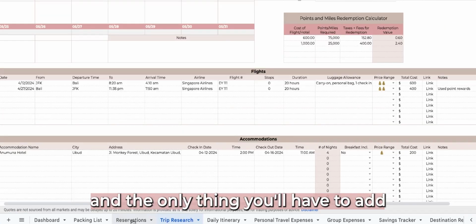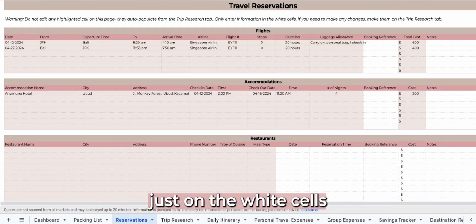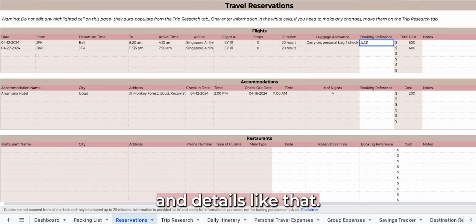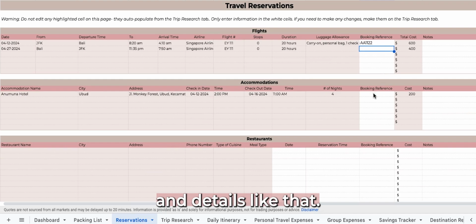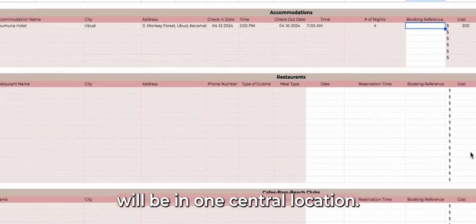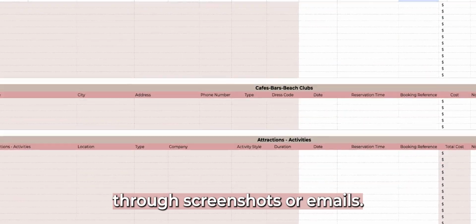And the only thing you'll have to add is, as I mentioned before, just on the white cells, such as booking reference, the cost, the reservation time, and details like that. This will help you save tons of time and all your reservations will be in one central location. No more scrolling through screenshots or emails.